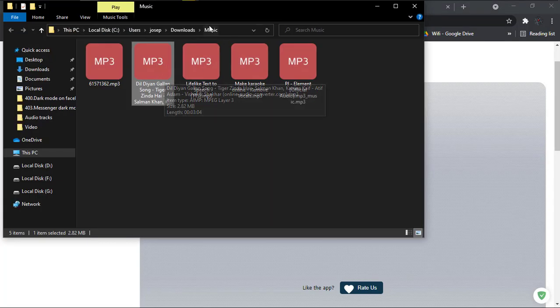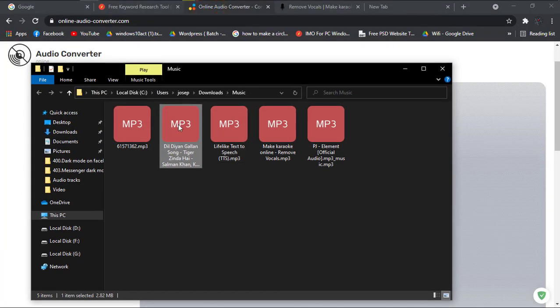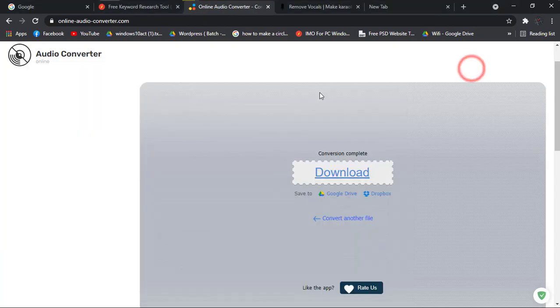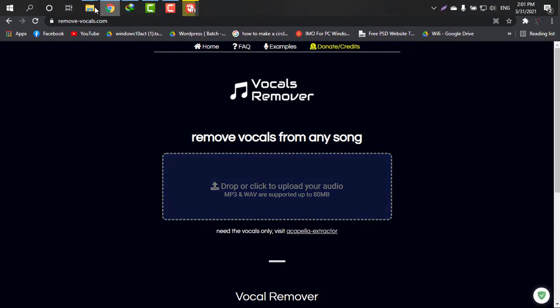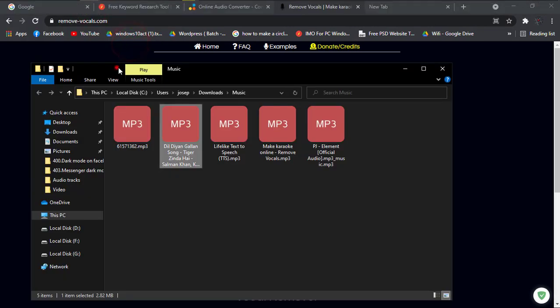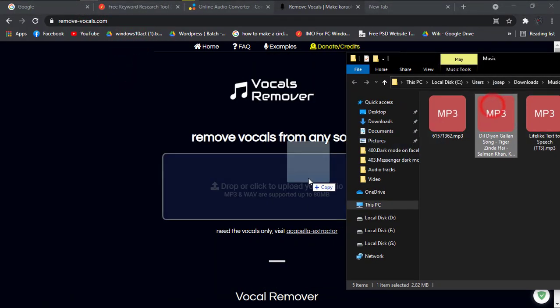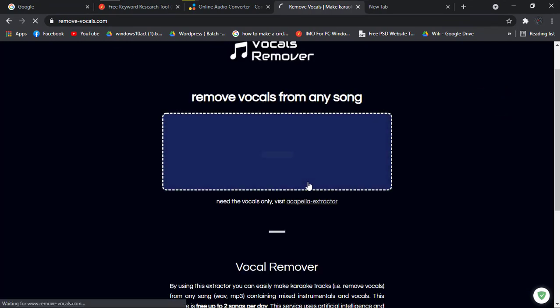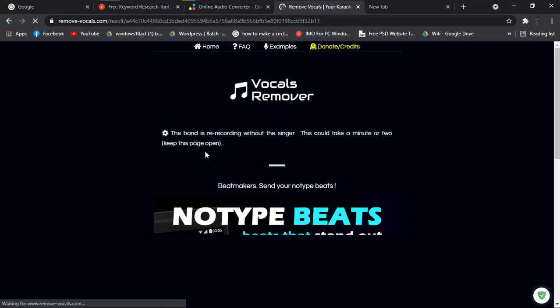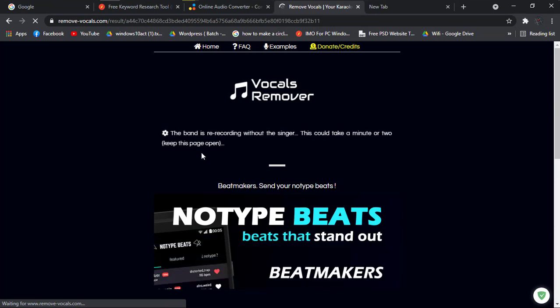Okay, so I'm just going to make karaoke from this song. So again, I'm going to Google Chrome and using this awesome site called Remove Vocals. Now just dragging that song from that folder, and the song will be processed. It is now processing the audio and will give you the result in some seconds.